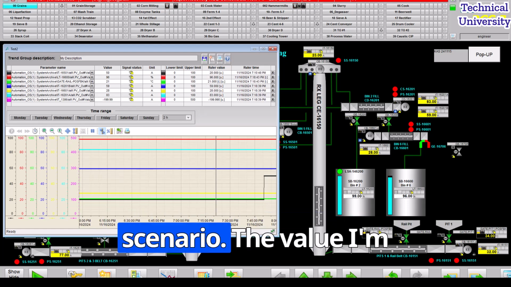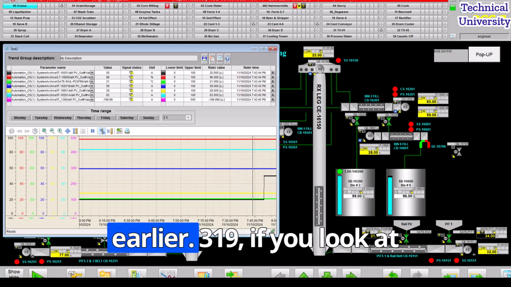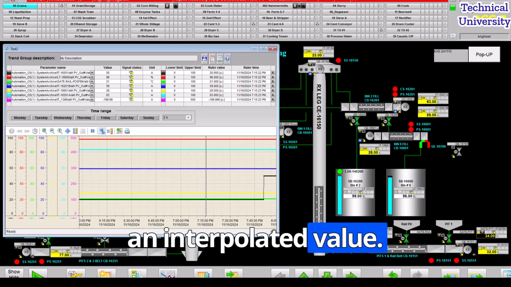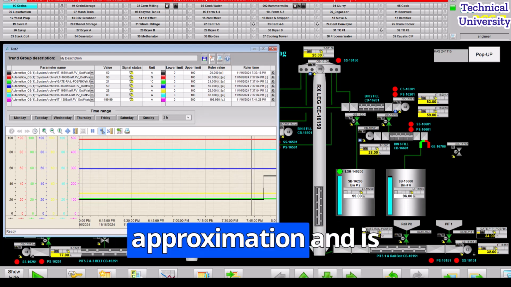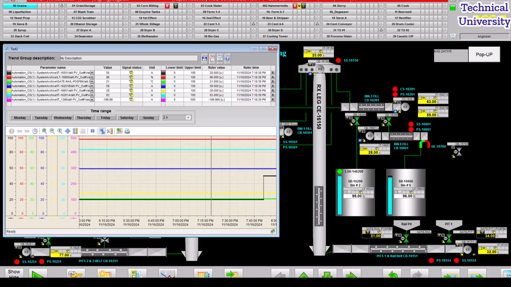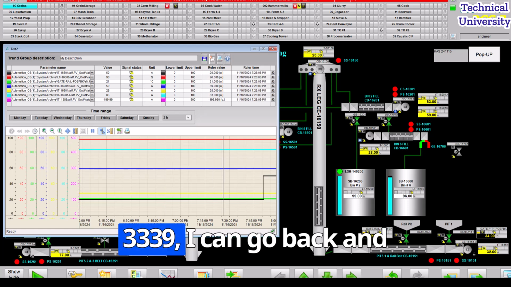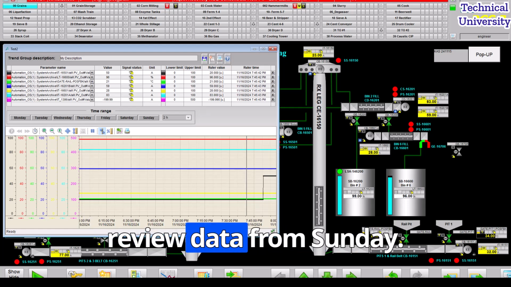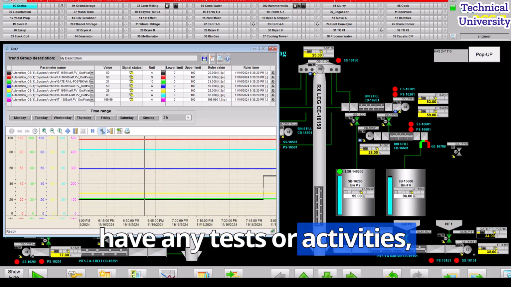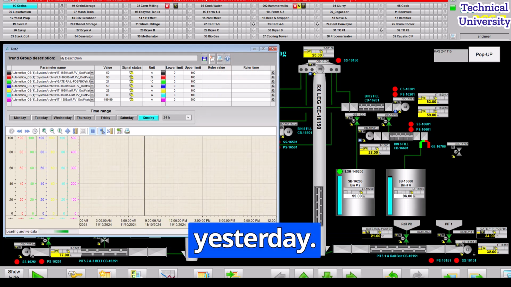In this scenario, the value I'm tracking is the one used earlier. 319. If you look at the display, you'll see it's an interpolated value. Essentially, it's an approximation and is mainly used for training purposes. 3339. I can go back and review data from Sunday. However, Sunday didn't have any tests or activities, so let's check Friday instead, which was yesterday.